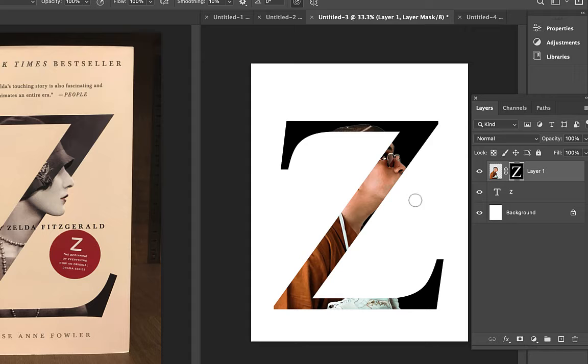I'm going to press B for brush. And now what we're going to do is if I brush the left side, it's revealing Bad Bunny on this side. We don't want that. Instead, we want just this part of him, right? And there we go. That actually looks pretty freaking cool.